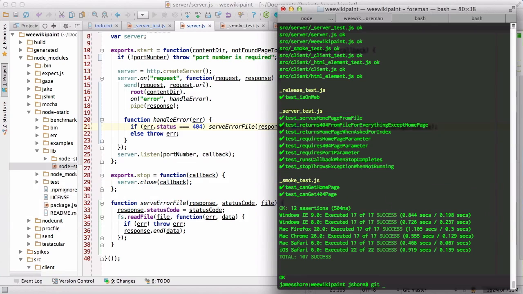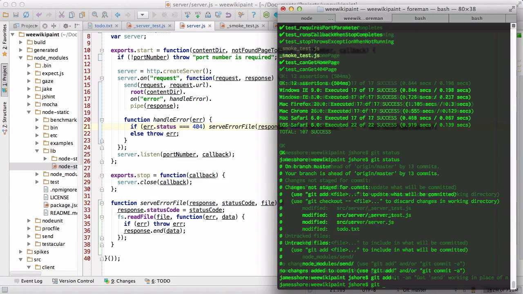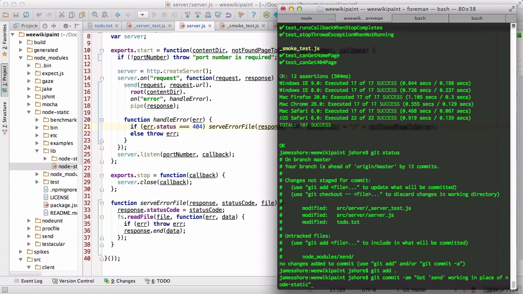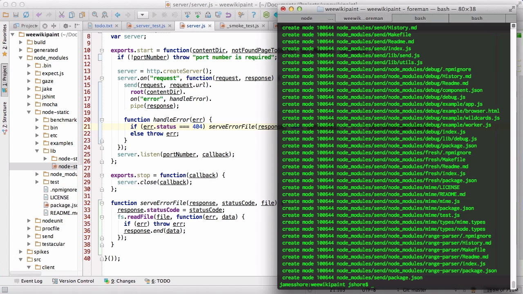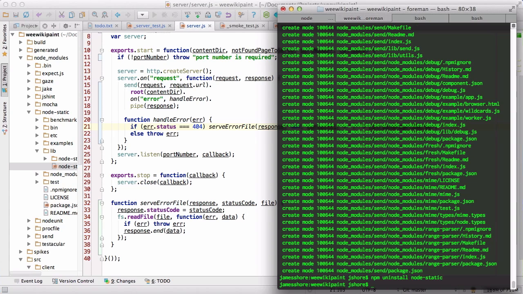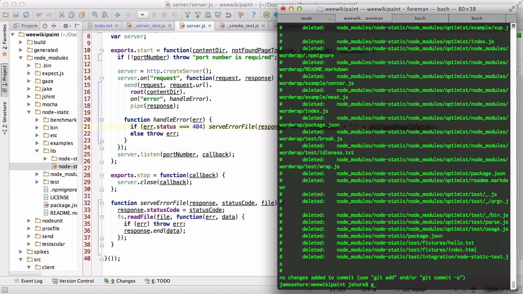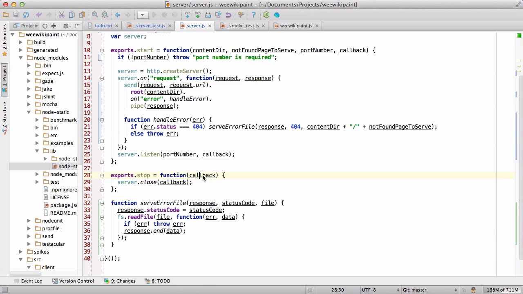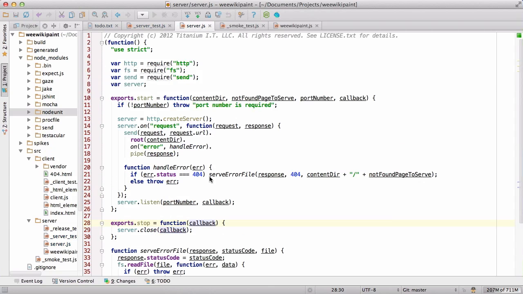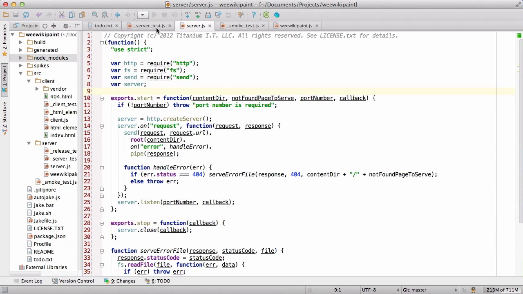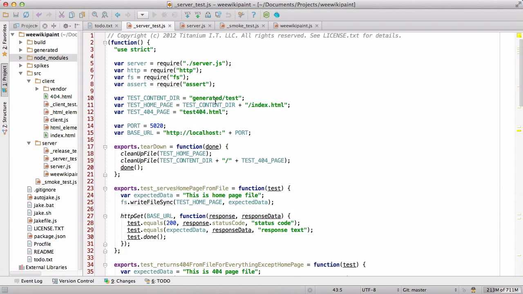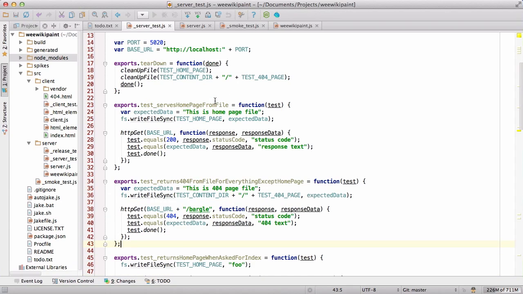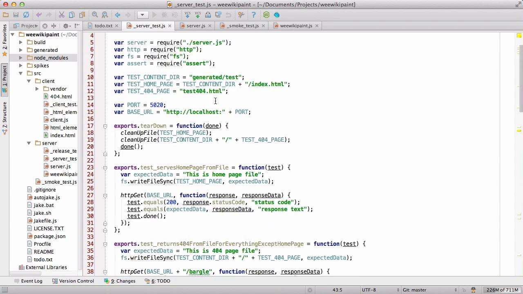Okay, let's check this in. And I am going to go ahead and uninstall node static. Okay, what's next? Let's clean up our tests, and let's actually write a test for the specific thing that we are trying to do here, which is serving multiple files.